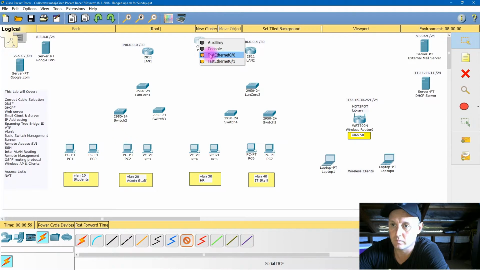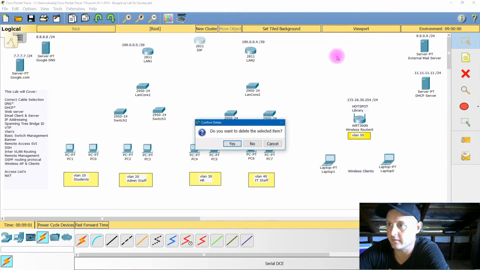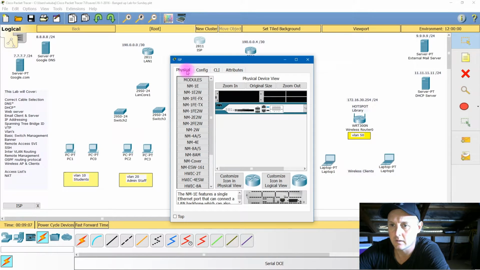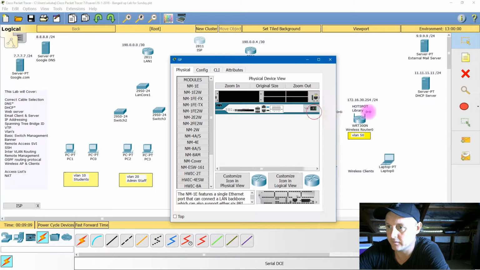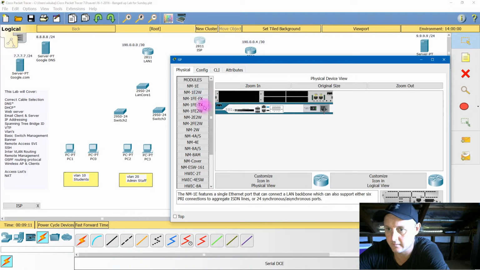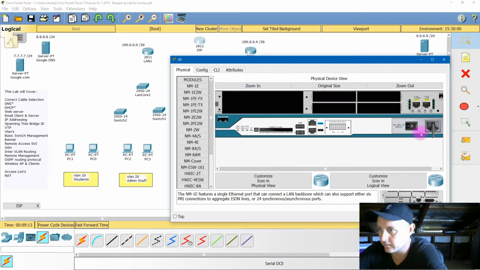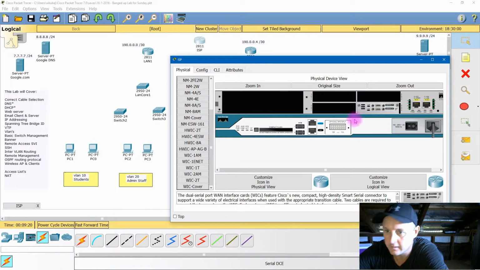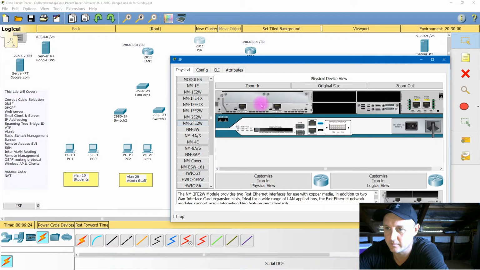Wait. Before I do that, I forgot to do something. We need to put the actual cards in there. Zoom in, there we go. You've got to turn it off. Because I want the WIC 2, I'll put that over here. Now I might just add a couple more extra fast Ethernet, just in case I need it.